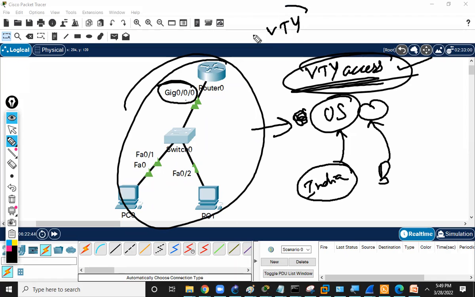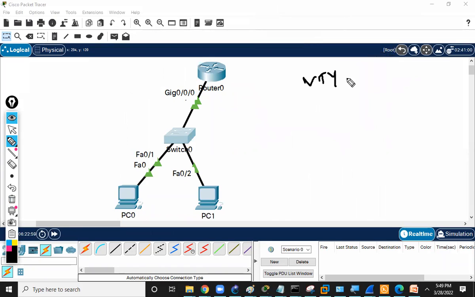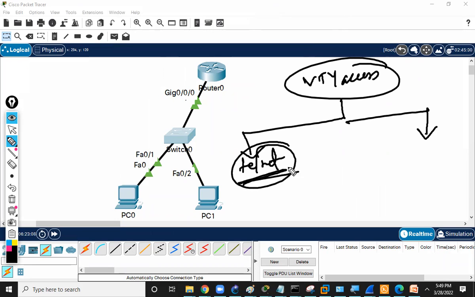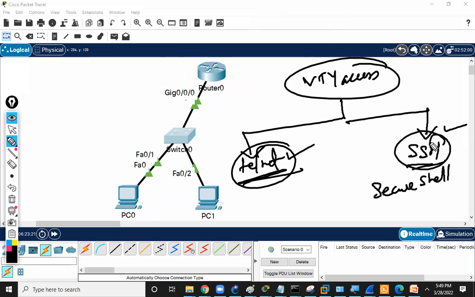VTY means it's virtual only. You cannot see it with the naked eye. It's just a virtual concept. Or you can say when the interface acts as a port, it is called a VTY port. Clear? Now, if you want to do VTY access, you can go for two things. Either you can implement Telnet, or you can go with something called SSH, secure shell. So you have Telnet and secure shell, or SSH.